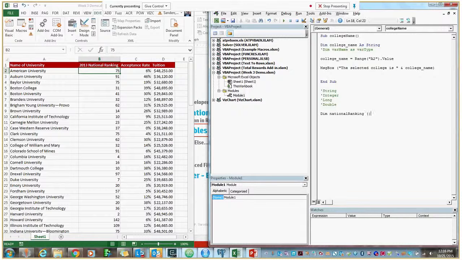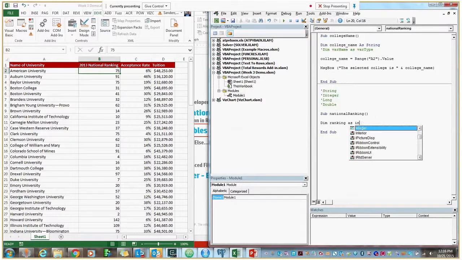You're dimming national ranking, or sorry, wrong thing there. So that can be an integer. Yeah, integer because it's going to be some kind of number. Yeah, right on. These are rankings. They're going to be from 1 to 112 or so. So yeah, this is going to be an integer.